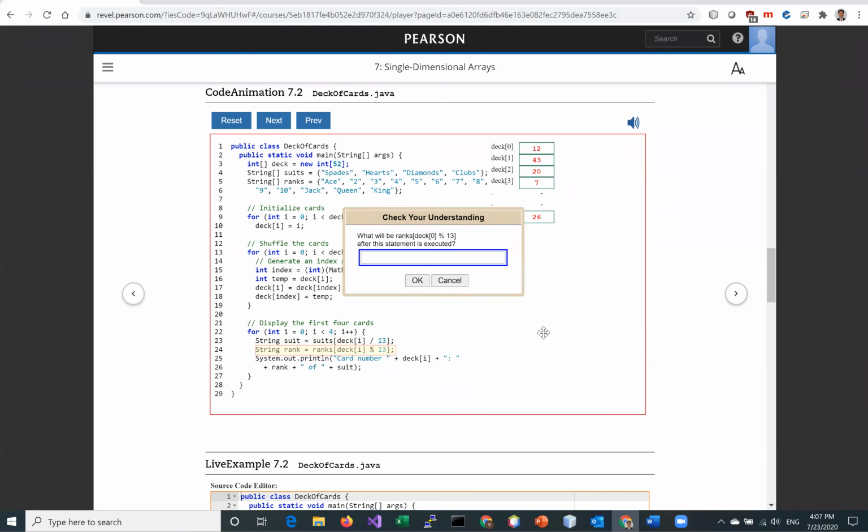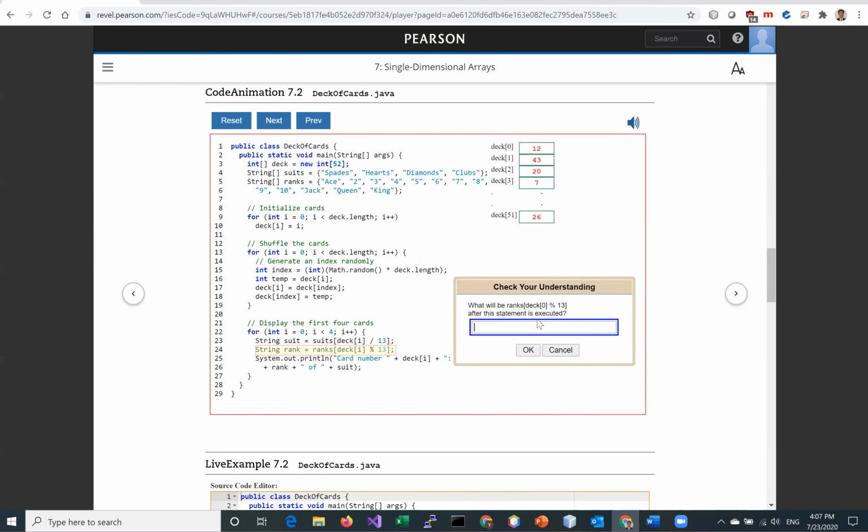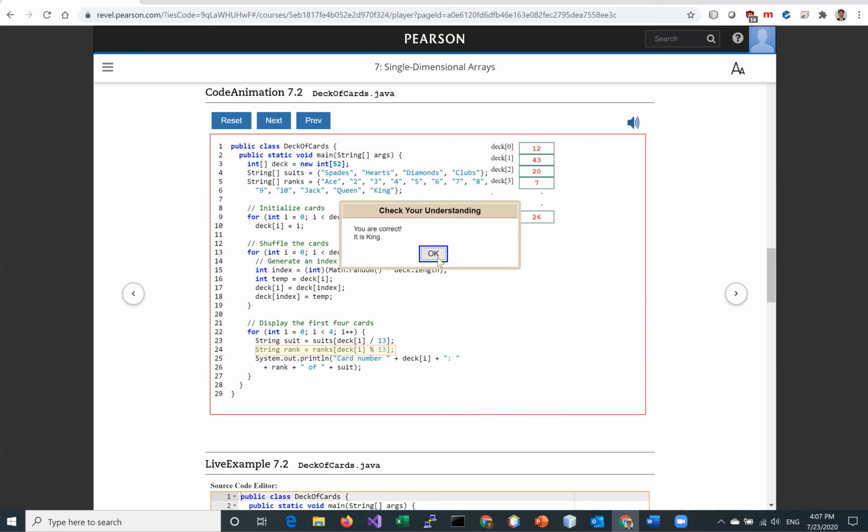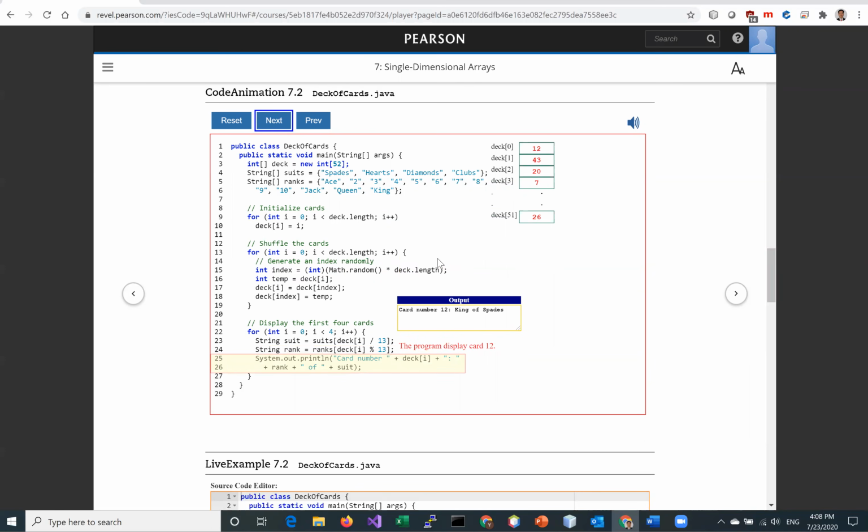Check your understanding: what will be ranks of deck 0 remainder 13 after this statement is executed? So that is 12. 12 remainder 13 is 12. So ranks 12 is king right here. You are correct, it is king. Deck 0 is 12. Deck 0 remainder 13 is 12. Now ranks 12 is king. The program displays card 12. You pick the one card.